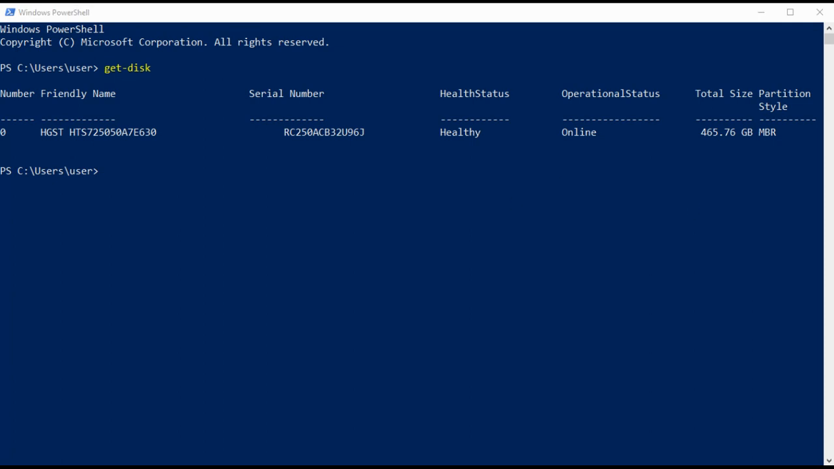To read the logical disk information, we can use the Get-WmiObject with the class parameter set to Win32_LogicalDisk. Let's try that.